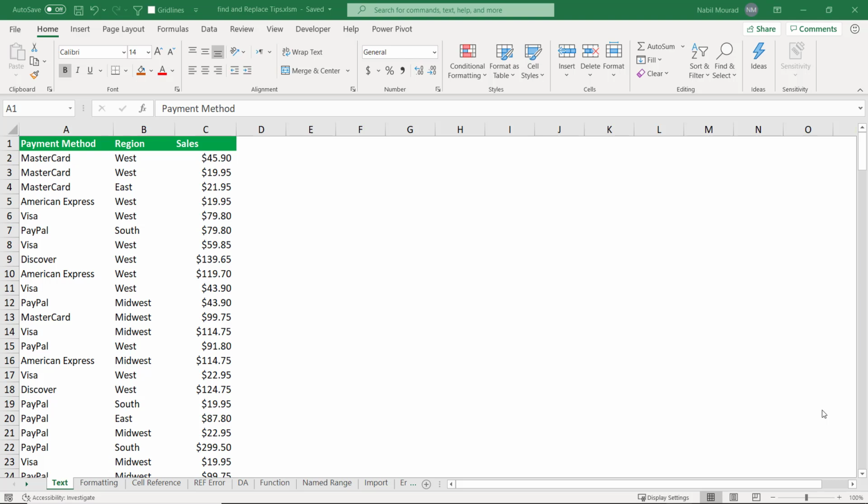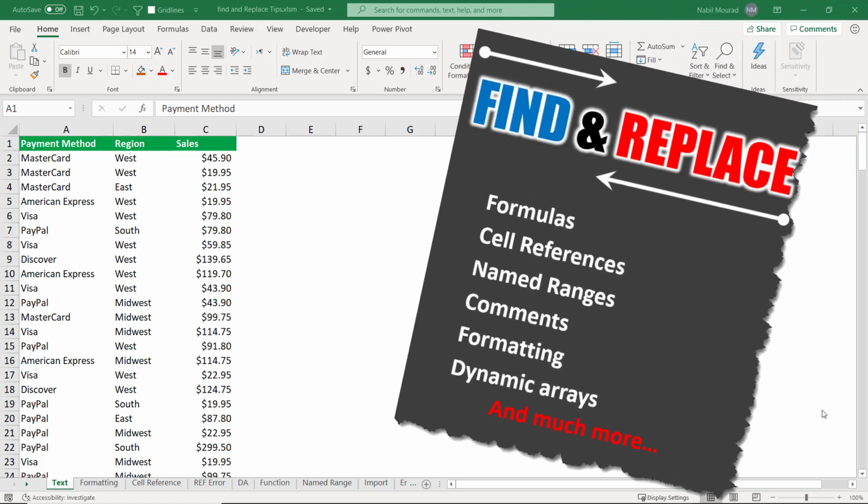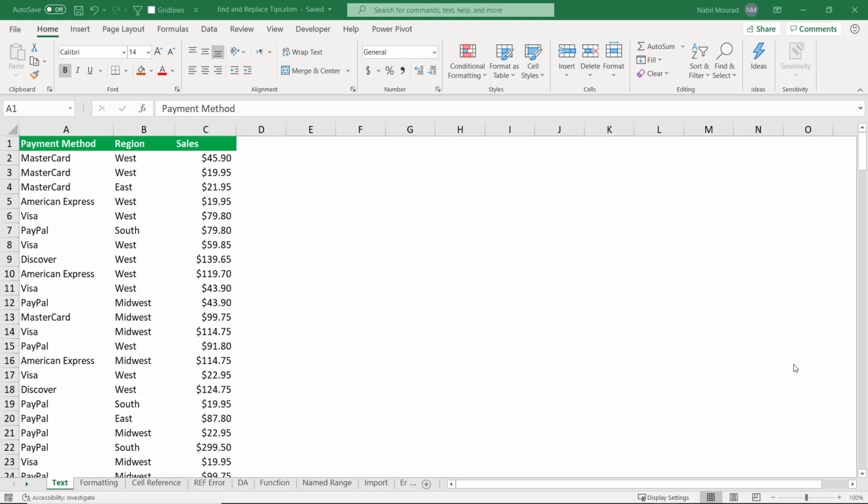The find and replace commands have been available in all Microsoft Office applications for decades. However, most users are just using their very basic functionality. In this tutorial, I'll show you amazing examples of the find and replace commands. So let's dive in. In this worksheet, I have some transactions.